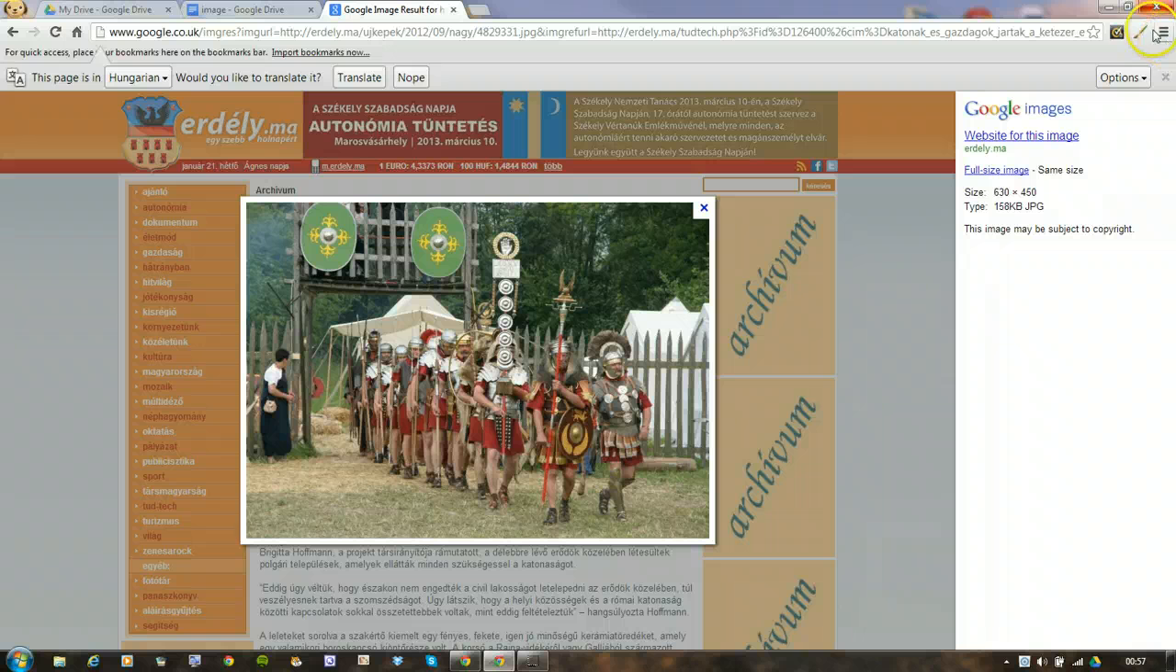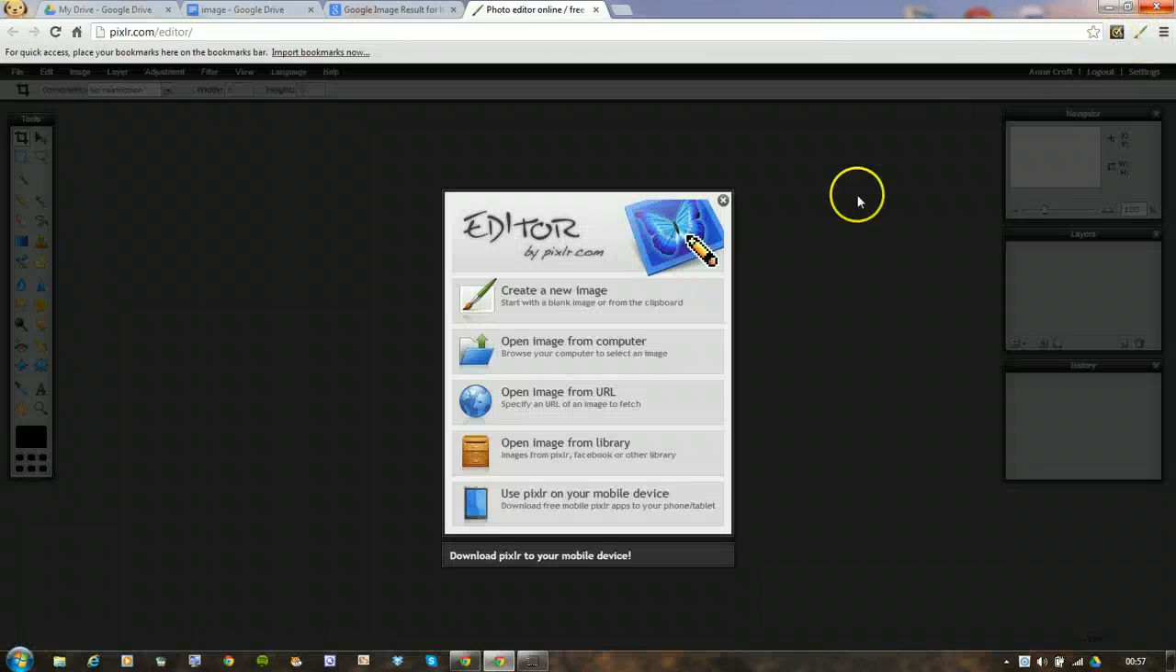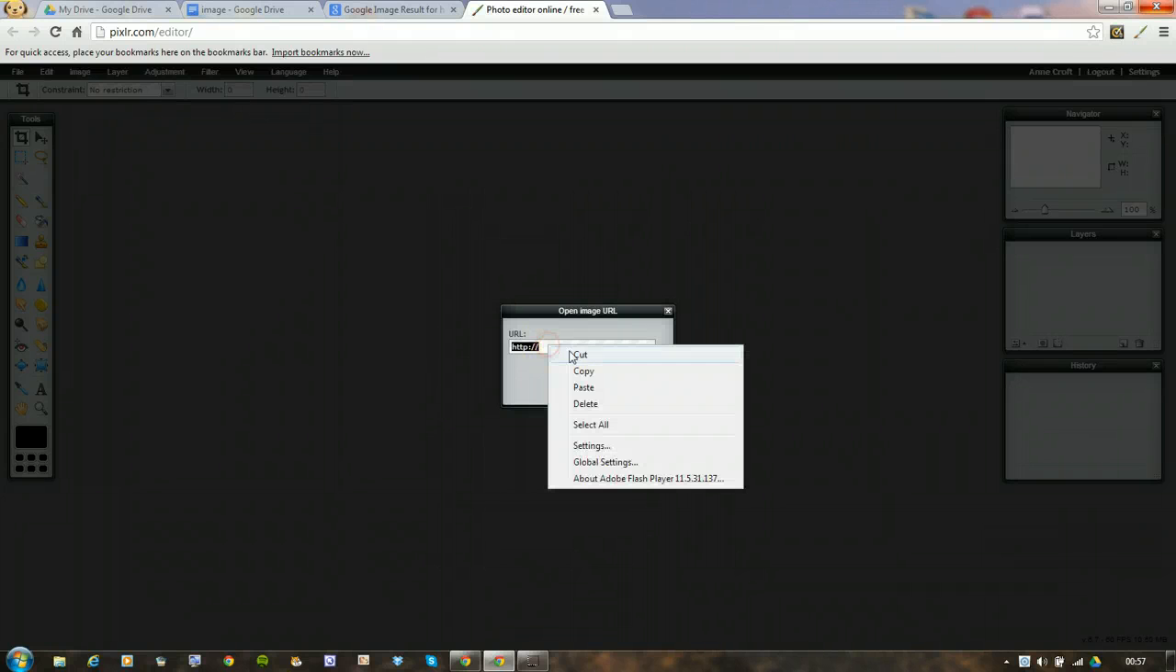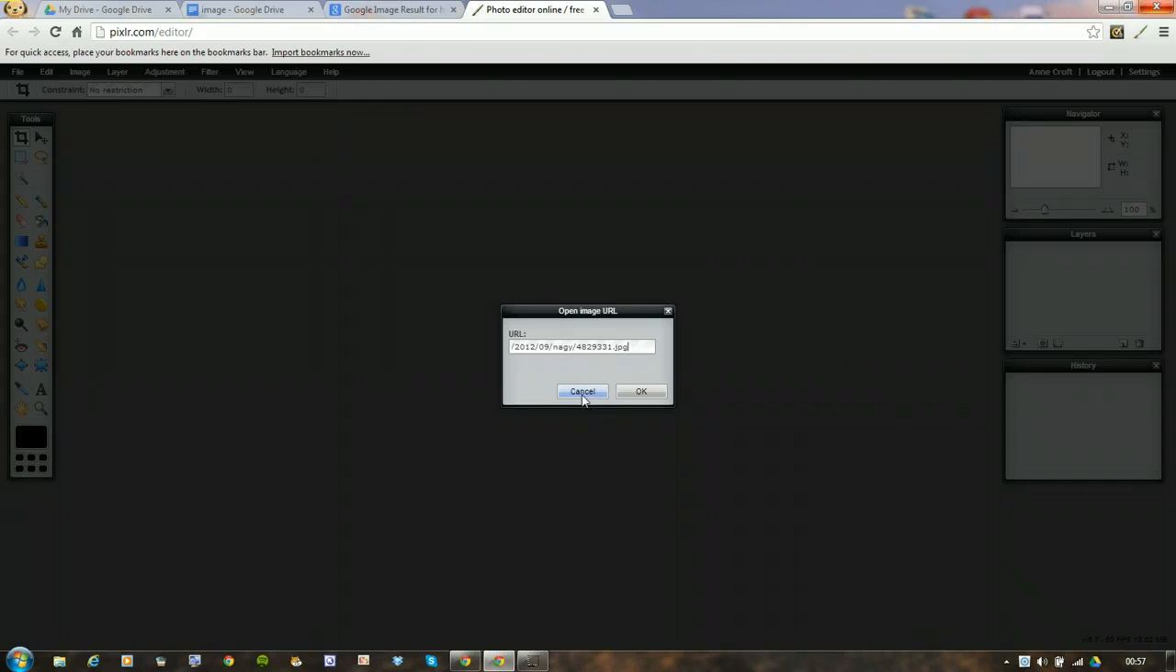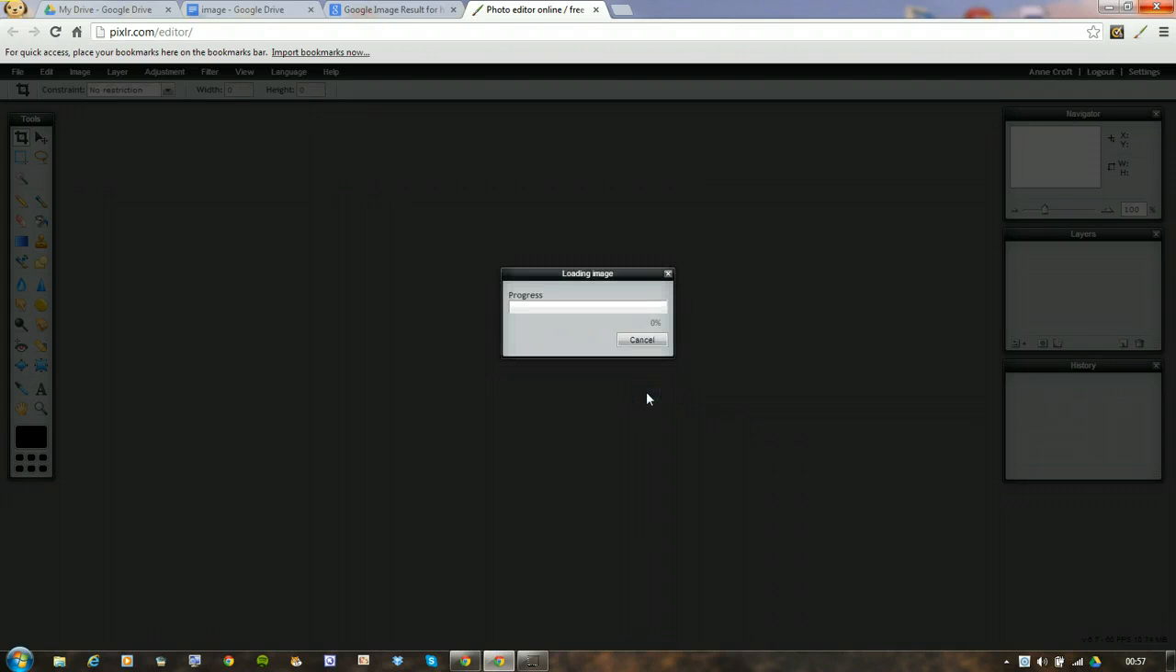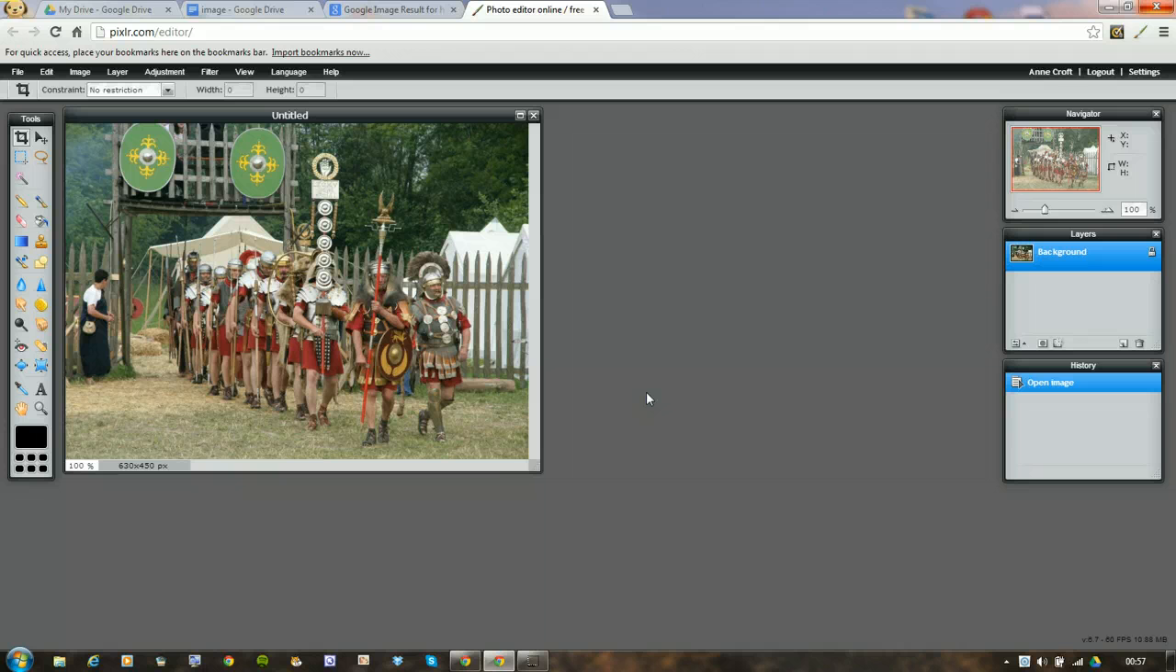I'm now going to open the Picasa editor, which is up here as an extension. I've got the option to open the image from URL. I'm going to paste in the URL that I just copied and say OK. And it will pick up the image that I've just copied, and there it is.